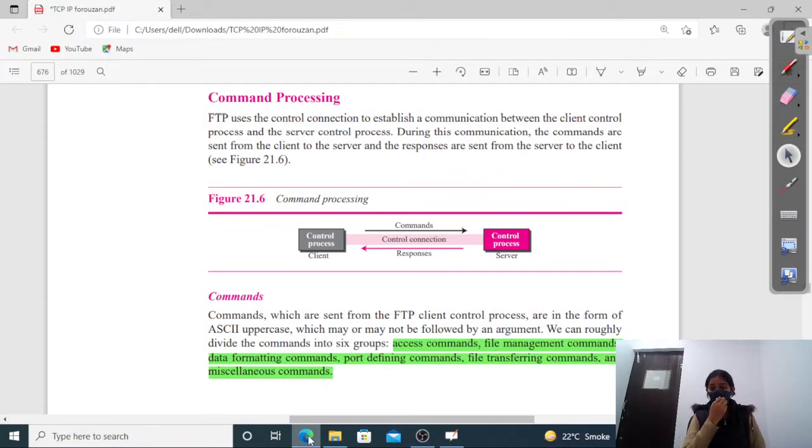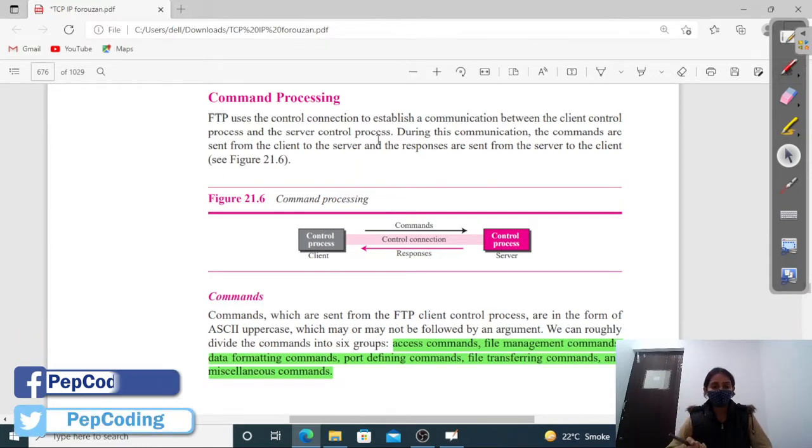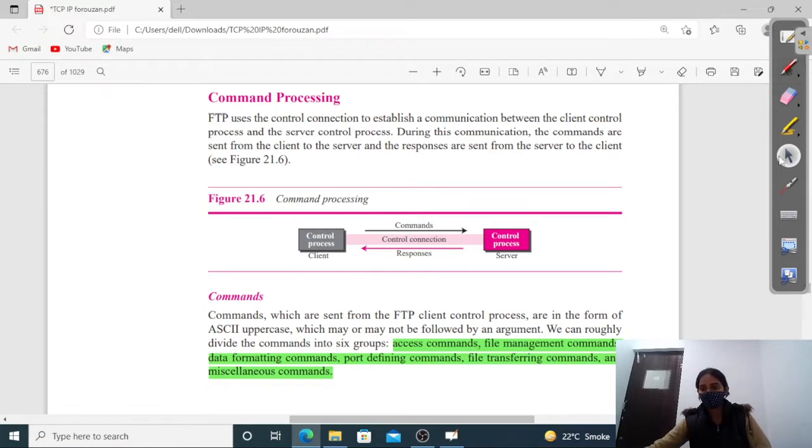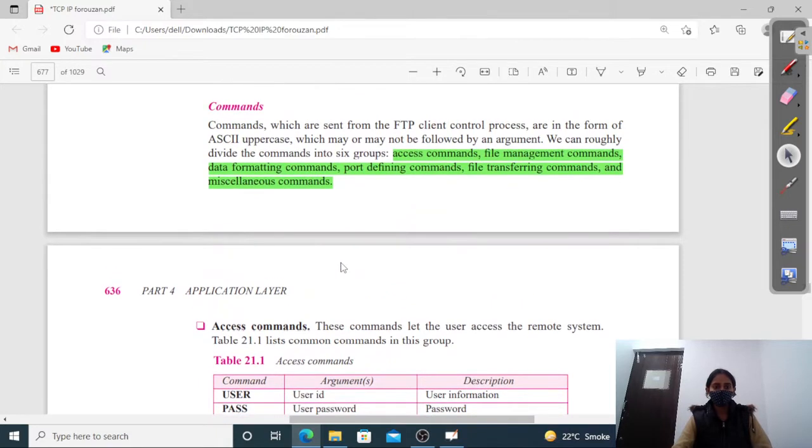As we are already familiar, we need to have a connection between client and server in order to send the file, right? So for that we need some commands and responses. Whenever we are communicating we need to have some commands, and then we'll get the reply from the server, right? So what commands can there be, let's see. As you can see here, the commands have been divided into some groups.